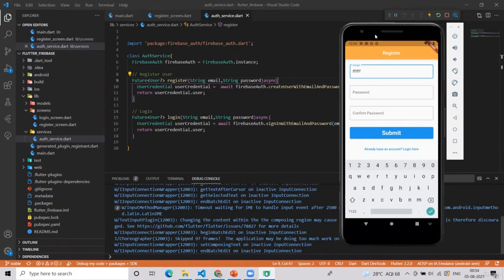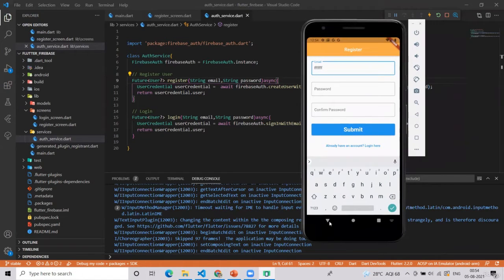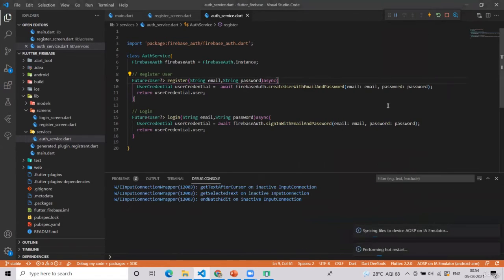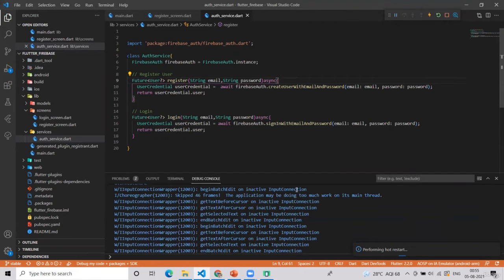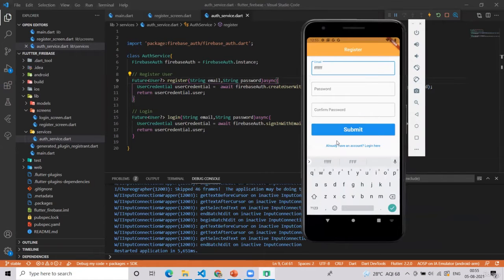Just wait, since this is an emulator, it's taking too much time. Android Studio takes a lot of memory. Now let's try it out.